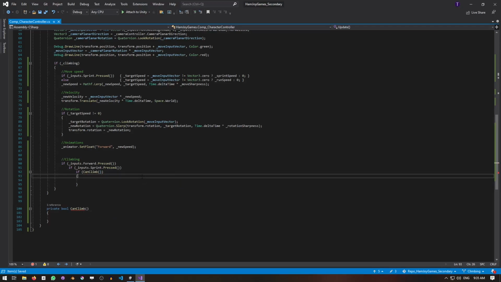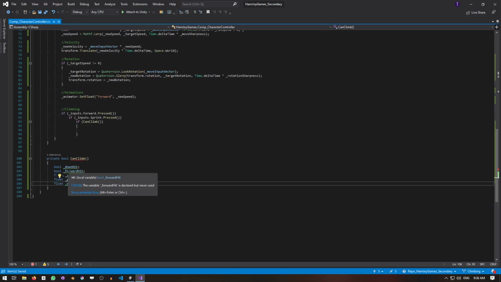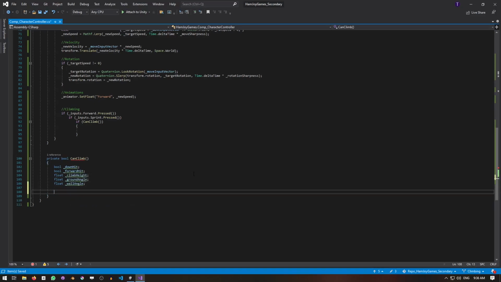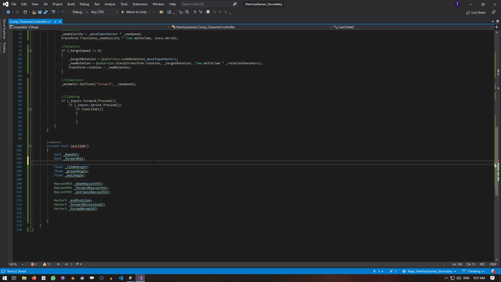Obviously, canClimb will determine if our character can climb, and it will need a few things. 3 booleans to represent if each of our raycasts hit, the height of the ledge, the slope of the ledge, the angle that the character is running into the ledge at, 3 raycast hits to store the information of each of our raycasts, a vector 3 for the final position, a vector 3 for the character's forward direction projected onto the XZ plane, and a vector 3 for the normal of the ledge's vertical surface projected onto the XZ plane.